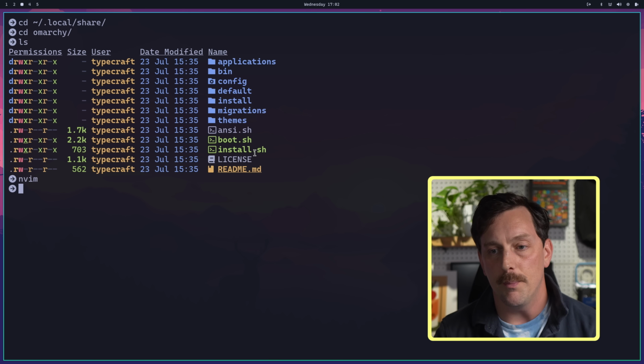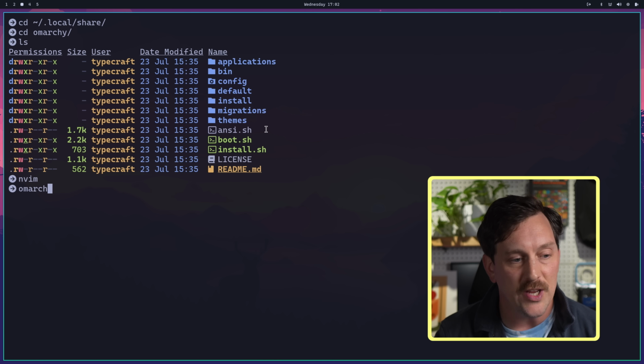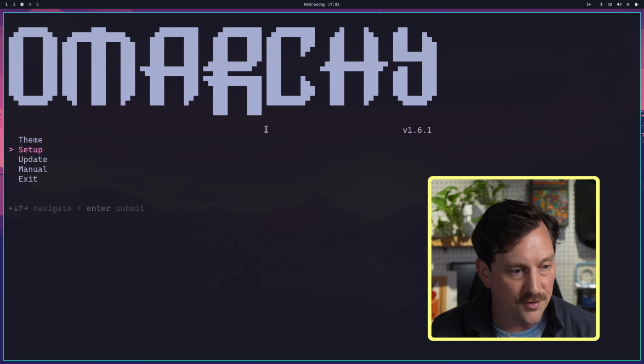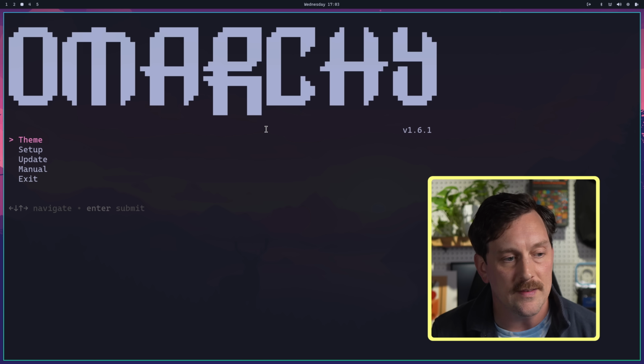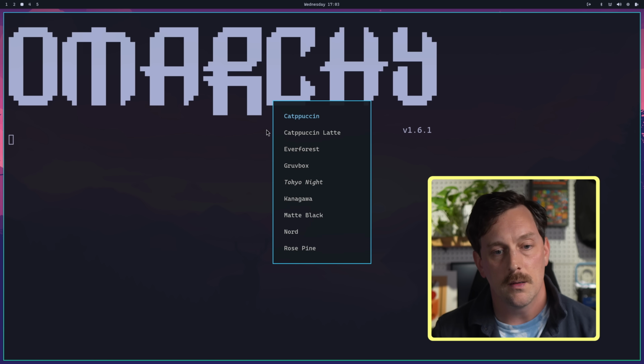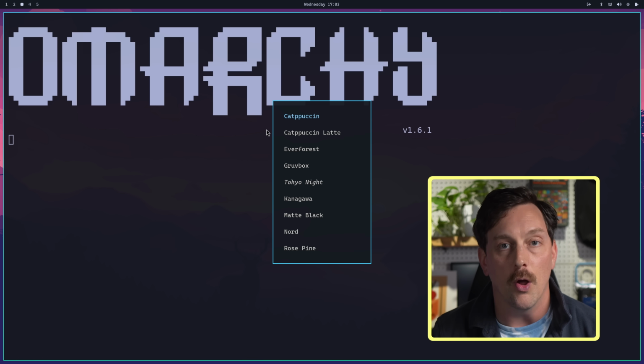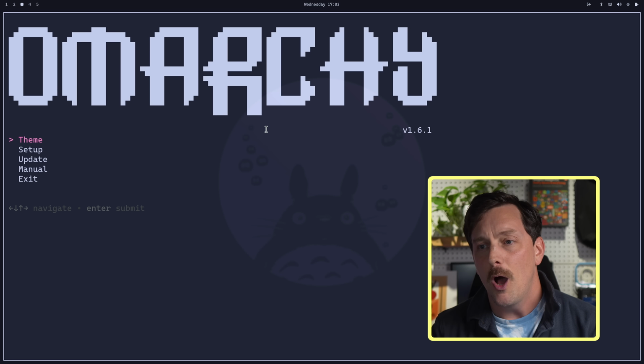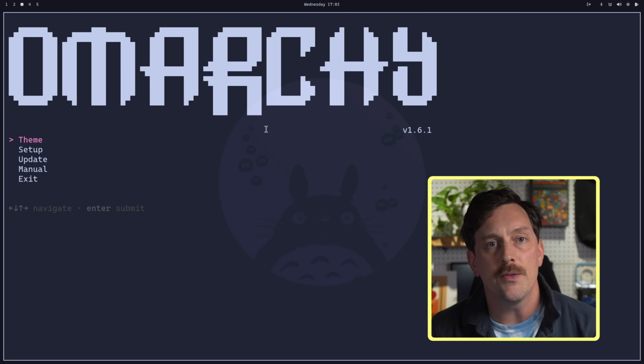You can see right now out of the box, Omarchy looks great, but if you want to change anything, you can just type Omarchy and you have a nice little TUI here for your setup, your theme, updating, all of that stuff. Click on theme, click on pick, and you can change to whatever theme that Omarchy has installed already. Out of the box, it has things like Catppuccin, which looks amazing, and oh my God, it actually just changed the whole entire theme for me.